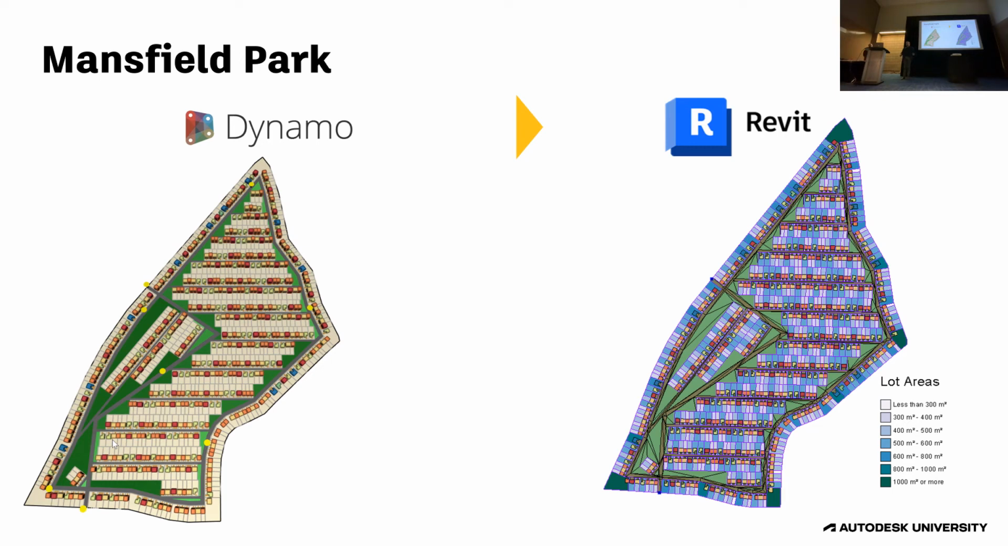Now, depending on the complexity of your site, the generative design routine will take a bit longer to run, of course. But if you have to do this manually, you will never get to the time of 4 hours to come up with 4 or 5 proper design options.